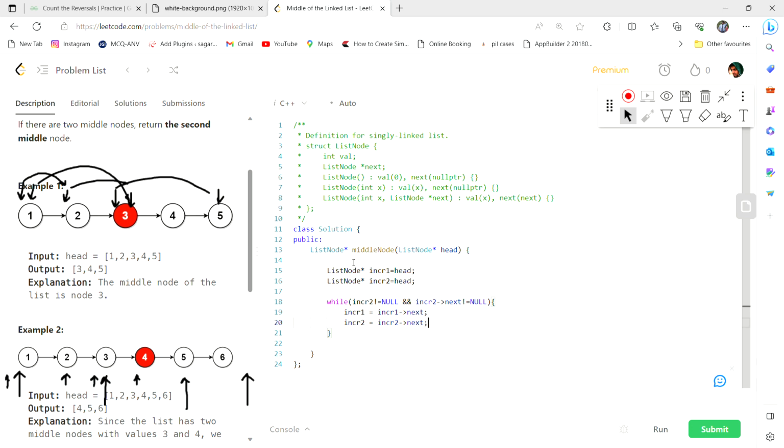Now here the answer would be increment1. Simple.